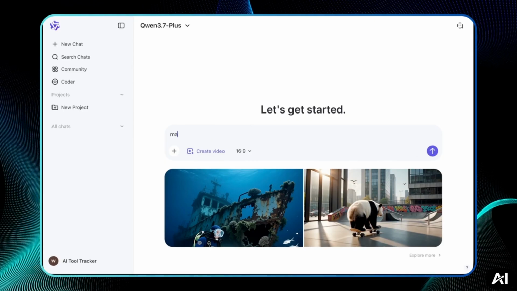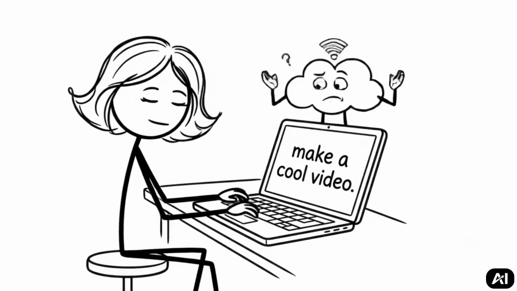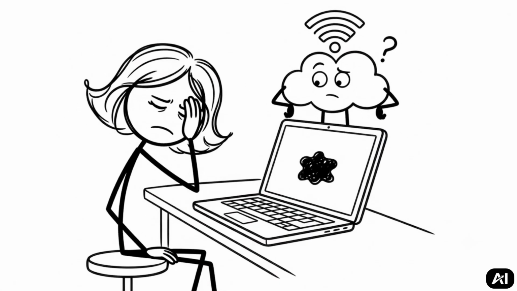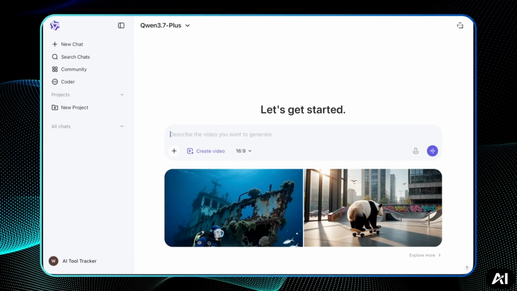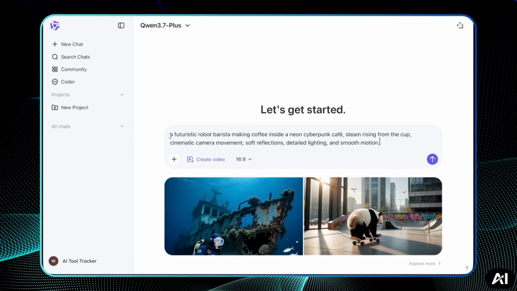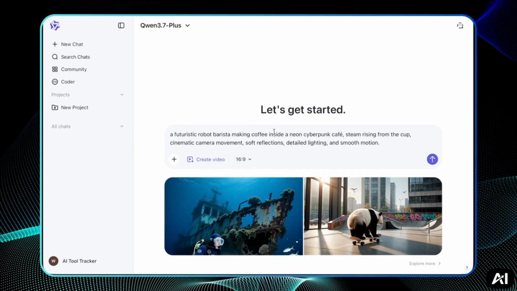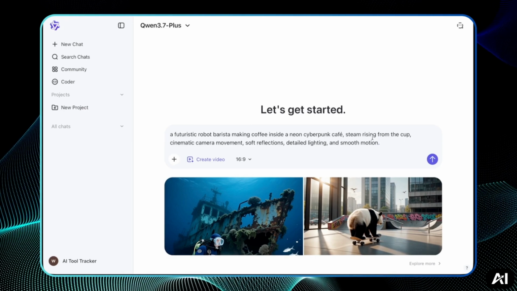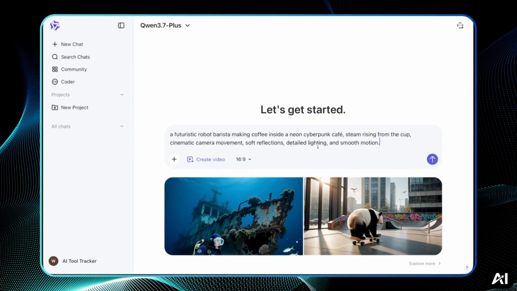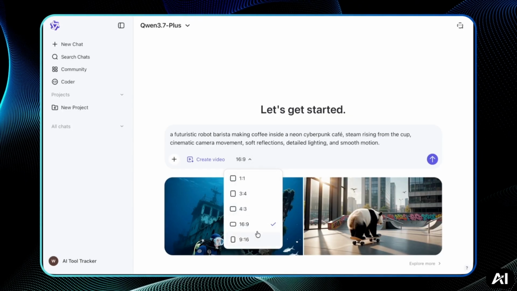But here is the important part. Don't write a lazy prompt like, make a cool video. That is not a prompt. That is a wish with Wi-Fi. Instead, describe the scene clearly. For example, you could write something like, a futuristic robot barista making coffee inside a neon cyberpunk cafe, steam rising from the cup, cinematic camera movement, soft reflections, detailed lighting, and smooth motion. That kind of prompt gives the AI something to work with.